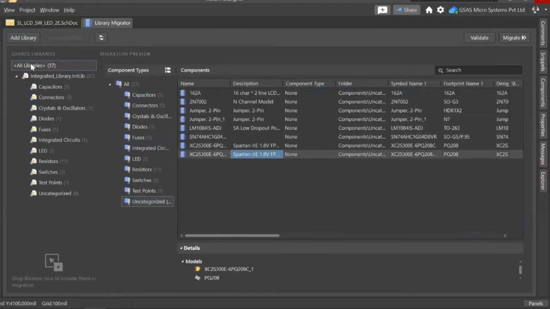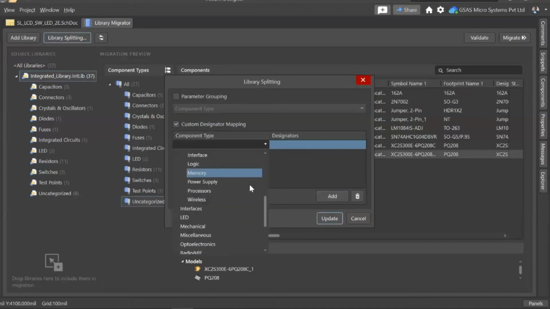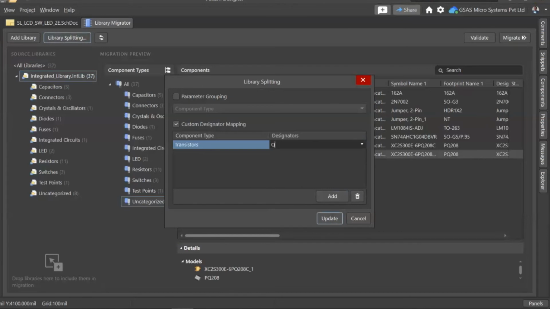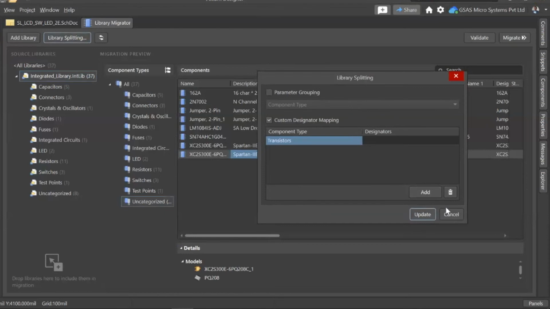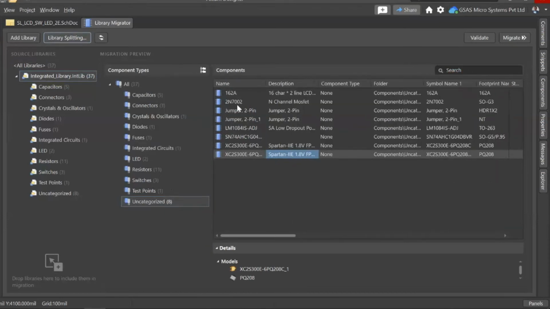Now we have to set some rules. By this library split wizard, we will add one rule stating that a transistor, and the designator is Q question mark. I'll cancel it. You can see here we have 8 components. By seeing the part number, you can identify the family of transistor. Now how will the tool understand?